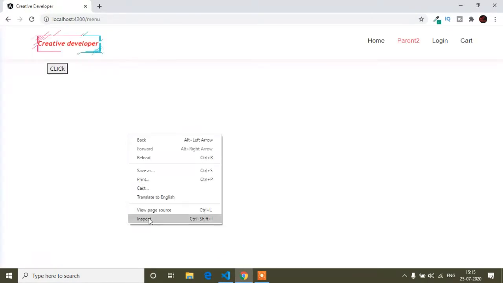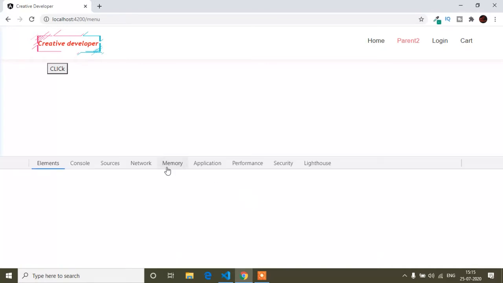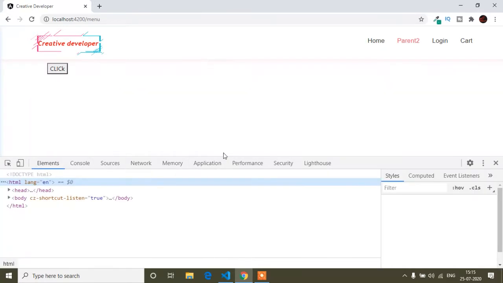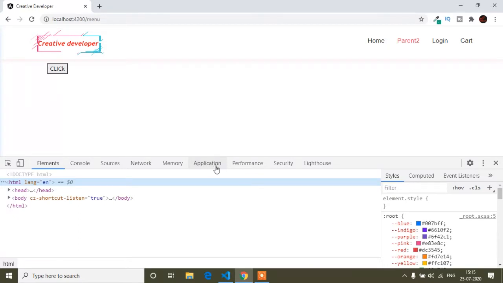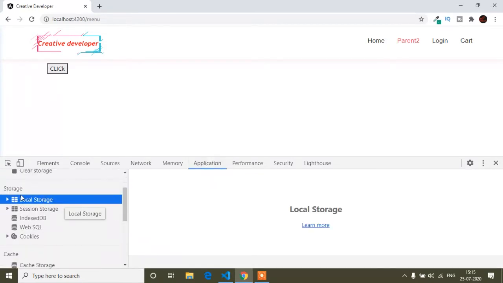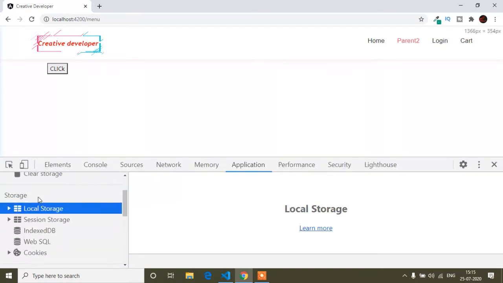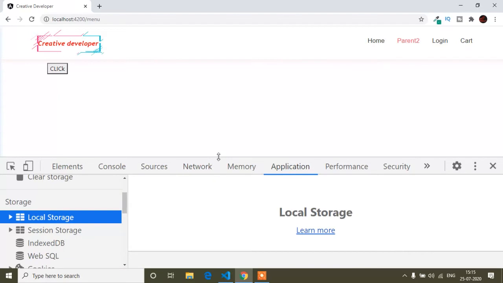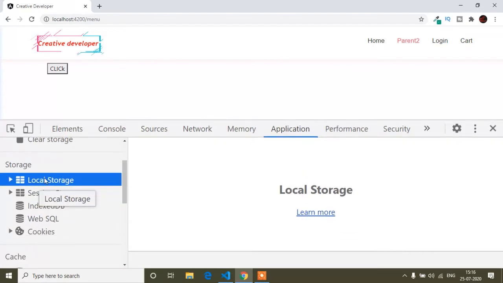Now if I go to the browser, first of all I will open our developer tools. So inspect, and now we check local storage inside the application tab. I will go to the application tab, and here you can see it's showing local storage. I will zoom in. Every website has local storage and session storage. We are using local storage.